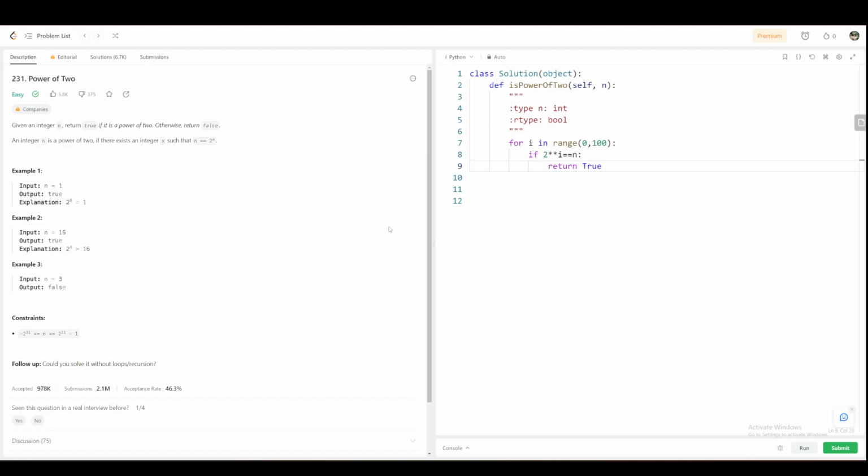Some of you can ask, why did I start the for loop from 0, not from 1? To be honest, it's really easy to explain, because we have the 0 degree. For example, as you can see here, 2 raised to the 0 degree means 1. So we need to use it, because otherwise we will get an error and we wouldn't pass the test case.